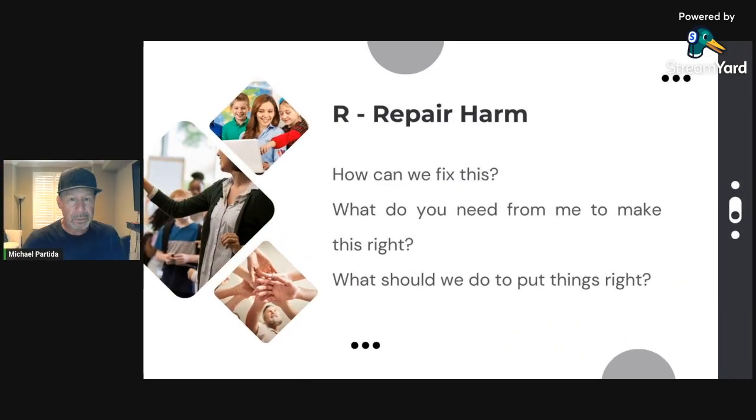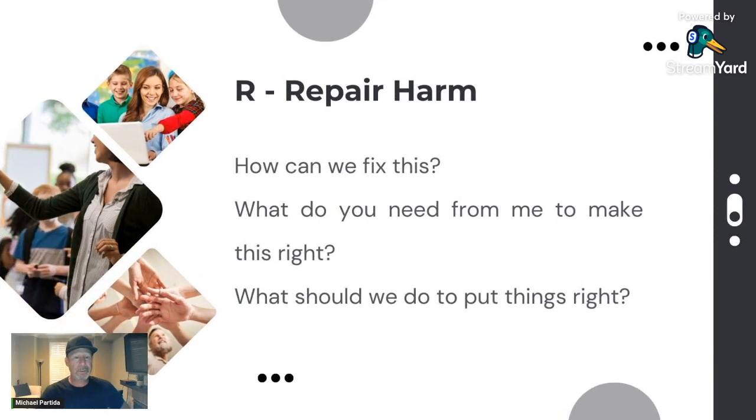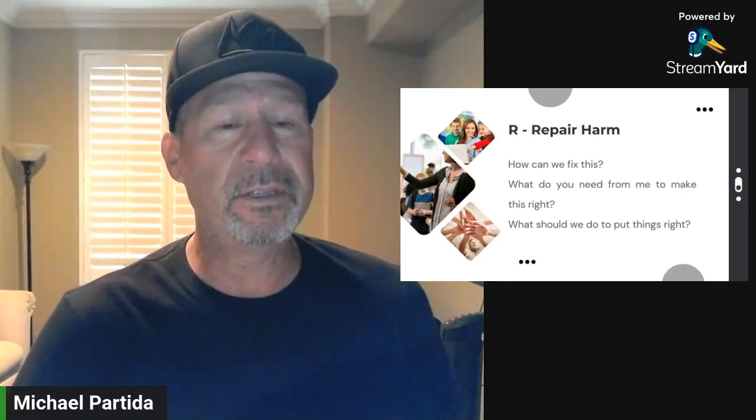Then we go on to repair the harm. How can we fix this? What do you need from me to make this right? A lot of times we don't let the students share how they're affected by what you are doing in the classroom. Maybe you're calling them out. Maybe you're embarrassing them in the classroom. So you've got to be very careful about how you're affecting the student in the classroom. Do they feel safe in your classroom? What should we do to put things right? Maybe we both need to apologize to each other for being mean to each other. Can we start over? What are your expectations when they come to the classroom?